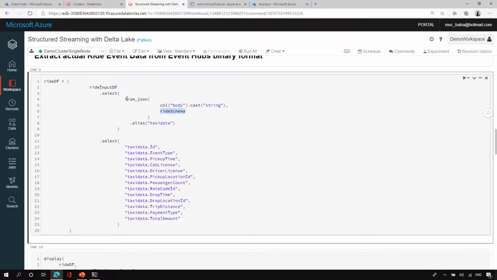Once this string data comes, which is in JSON format, we are going to apply the write schema, and this will give me the data in fully JSON format. So I'm going to apply this function from JSON, and this will convert this string data into JSON format. Now I'm just going to name this column taxi data. Once I have this taxi data column in JSON format, I can extract all the attributes from this JSON format. JSON format has attributes like ID, event type, pickup time, cab license, driver license. So I'm going to extract these columns from the JSON format.